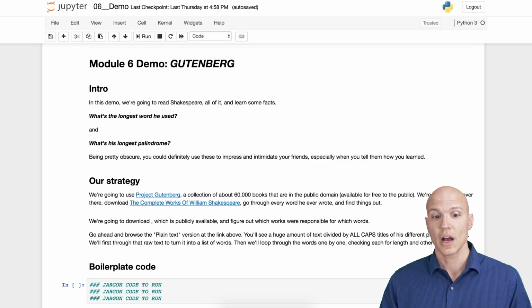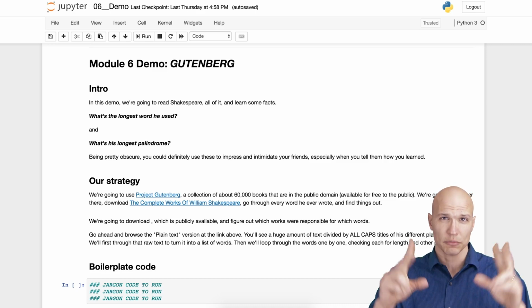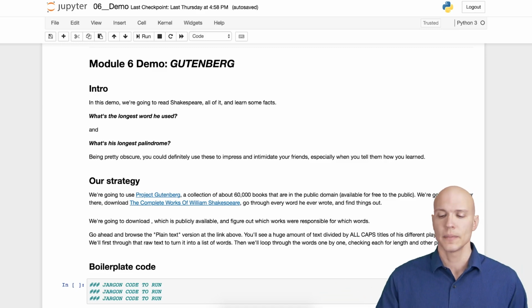We're going to run one line of code after you run the boilerplate. I've prepared some code for you that's going to pull down, in one line of code, everything Shakespeare ever wrote. And we're going to search through it using simple Python operations to ask two questions. What's the longest word Shakespeare wrote? And what's the longest palindrome? You know what a palindrome is? Like race car. It's a word that's spelled the same forwards and backwards.